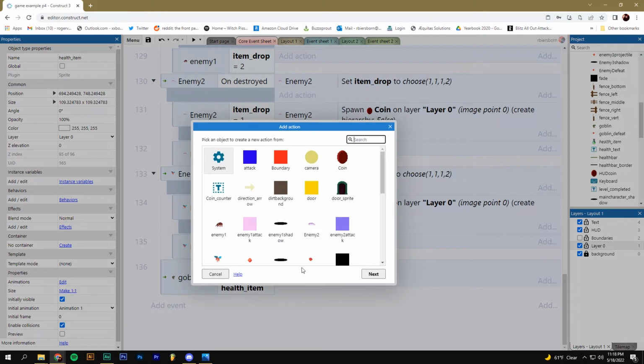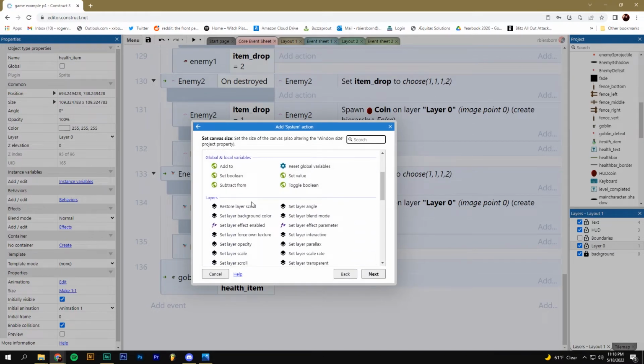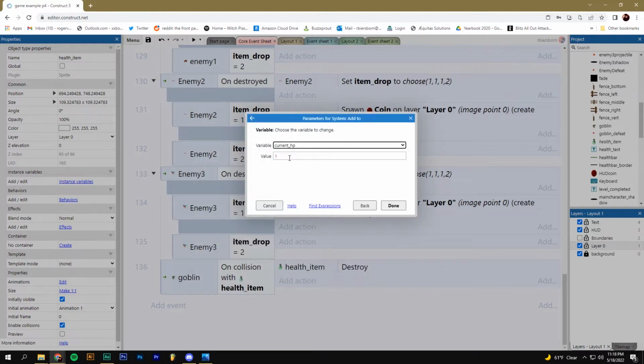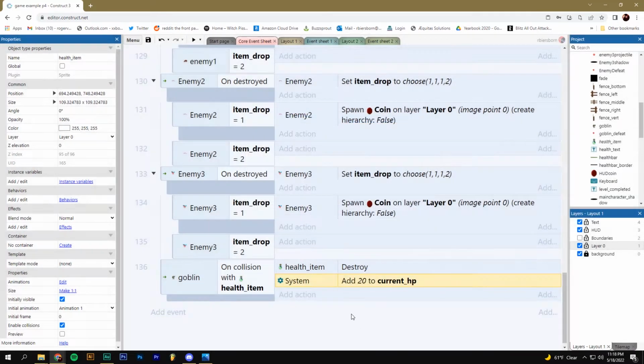Let's add an action. We're going to go to the system because that's where our global variables are. And under the global variables section, you'll find add to. Let's add to our current HP. Now the value here is how much life you want to give them back when they pick up this health item. It can be whatever you want. I'm going to make mine 20. They get 20 life back out of their 100. And you can always adjust this later.